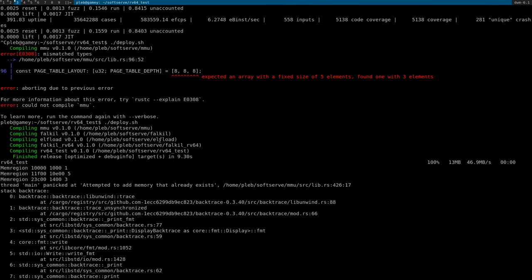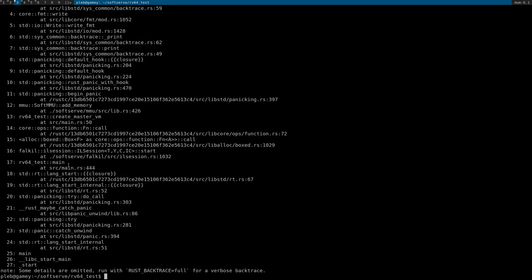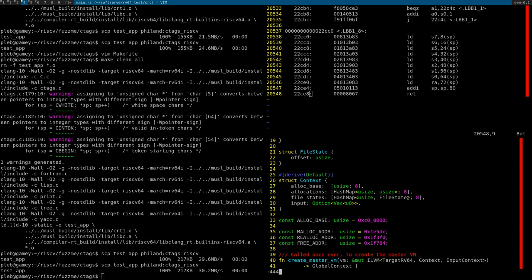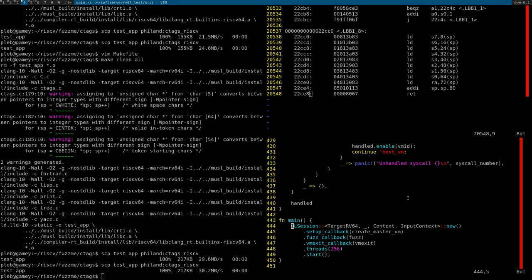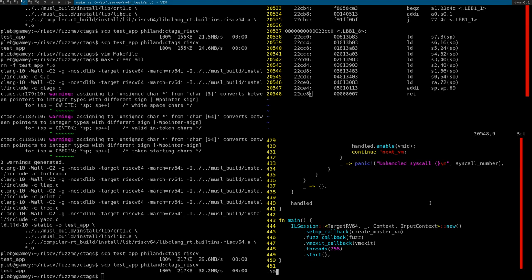C00. Where? 426. In main? 444? Okay, not there. Add memory. Create master VM at 50.